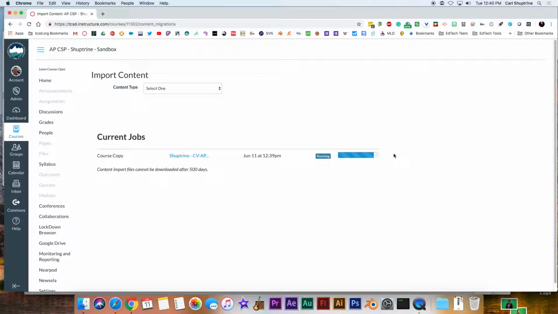This may take a while depending on the amount of content that you have in your existing course. For me, this was a fairly sizable course. I had a lot of unique assignments and pages. This will also take a while if you have large quiz banks, etc., etc. So it looks like it's almost there.